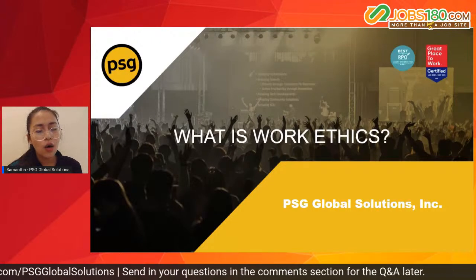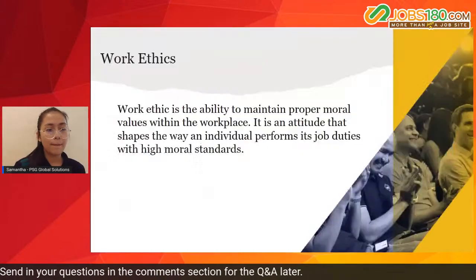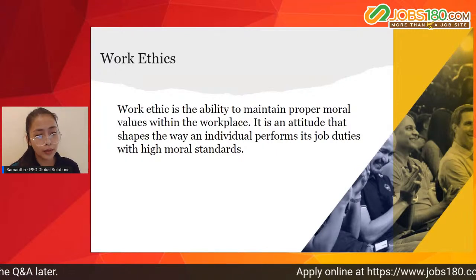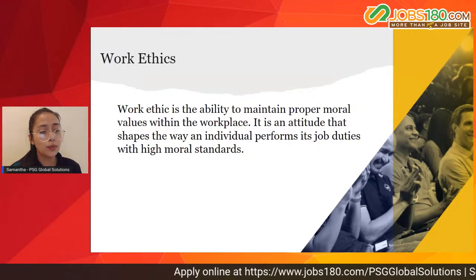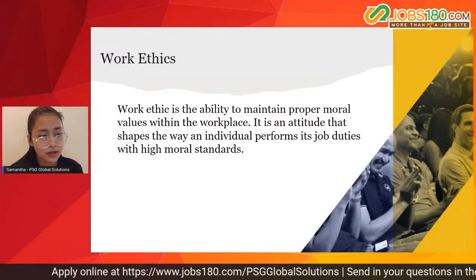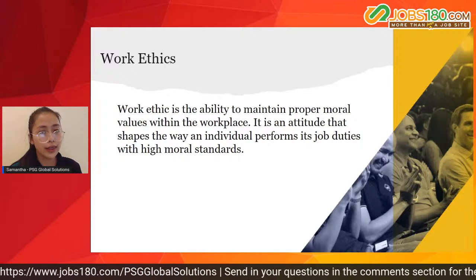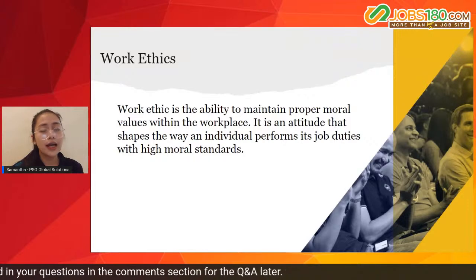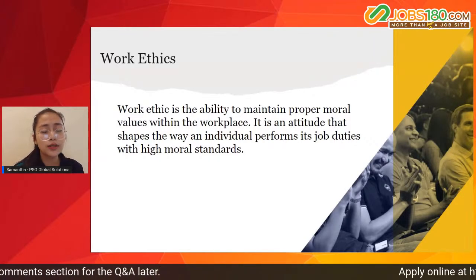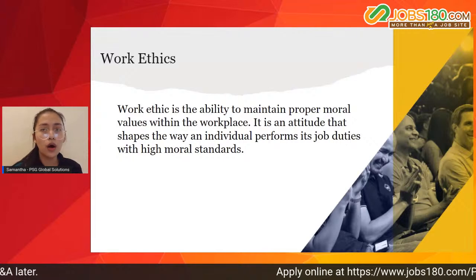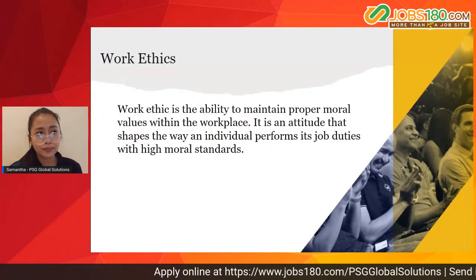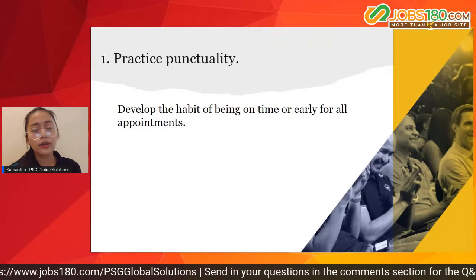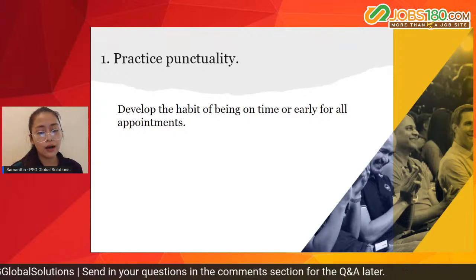But let's first discuss, what is work ethics? It is the ability to maintain proper moral values within the workplace. It is an attitude that shapes the way an individual performs their job duties with high moral standards. So work ethics is basically your inherent attitude towards work. It's a set of skills and characteristics that you possess that makes you who you are and makes you decide everything work-related, all right?